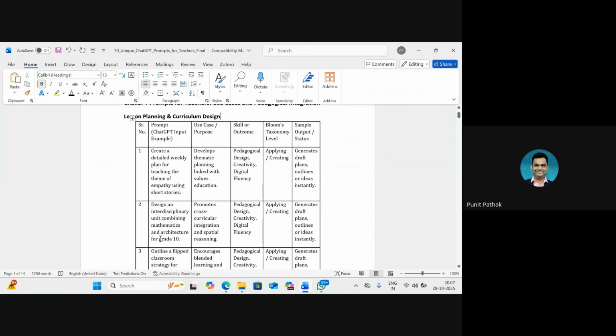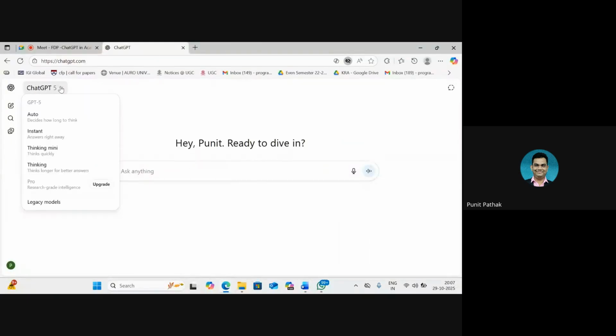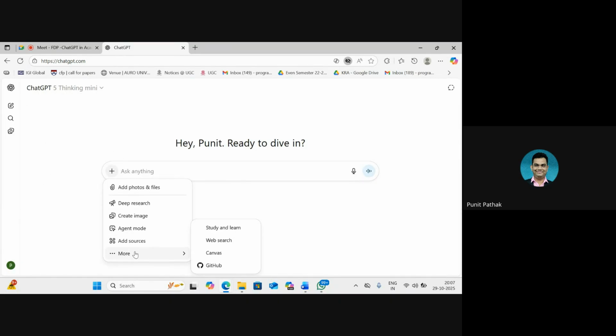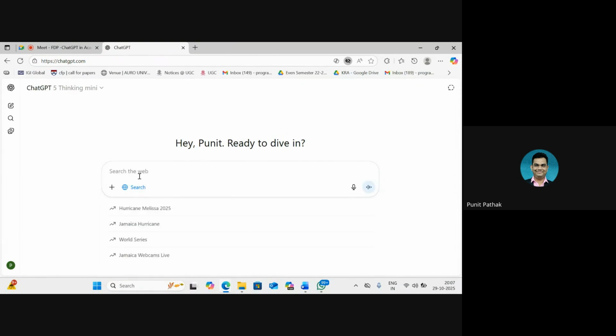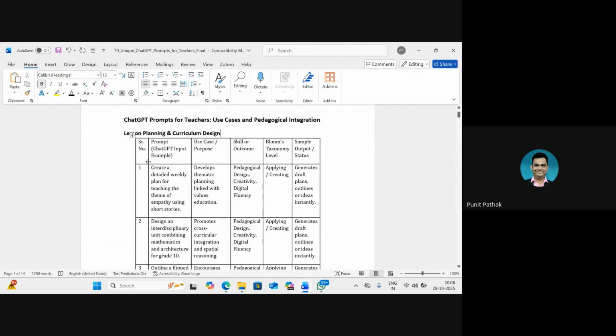So let's get started. We're going to tweak the model a little bit first. Let's do that. We're going to switch over to the thinking mini version, and we're going to enable a few options from here. So for the first few prompts, let's turn on the web search option, and we will customize the prompt from here as we go ahead. So let's start with the first category.